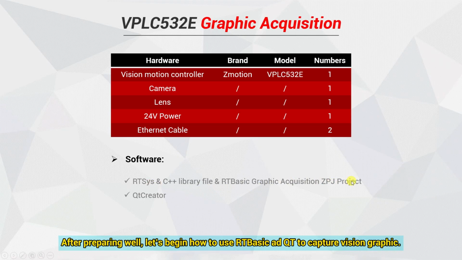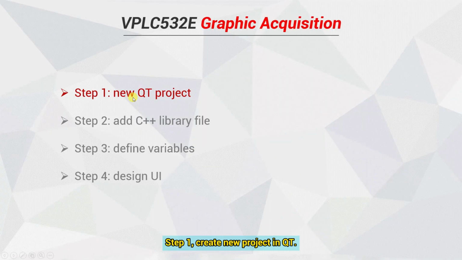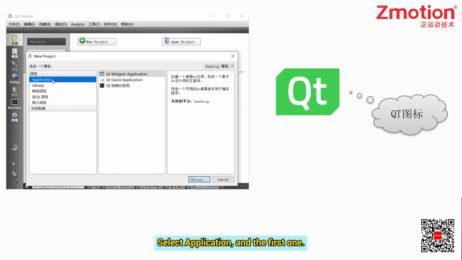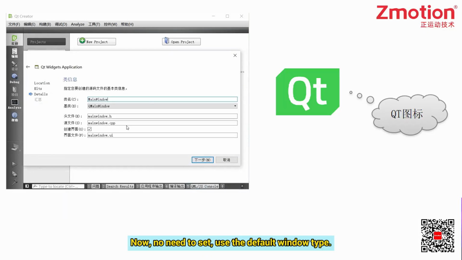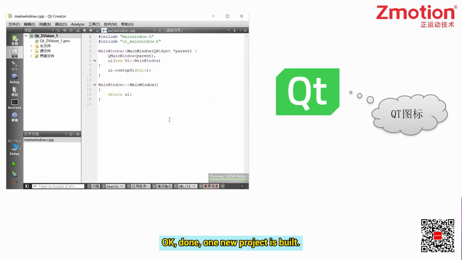After preparing well, let's begin with how to use RT Basic and Qt to capture vision graphics. Step 1. Create a new project in Qt. Open Qt Creator, click New Project. Select Application, and the first one. Then click Choose. Enter the project name. Choose the file storage path. Click Next. Now, no need to set anything, use the default window type. Okay, done, a new project is built.